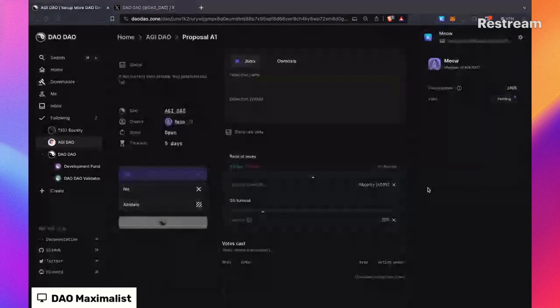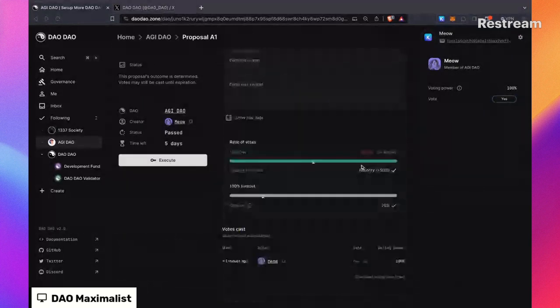I'm gonna vote yes, obviously, because I just made it. Once the proposal has passed, right now we can see the voter turnout. Obviously, I'm the only person in this DAO, and we didn't configure it with an active threshold, so that means it's just active. So this proposal is ready to go. I'm gonna hit execute.